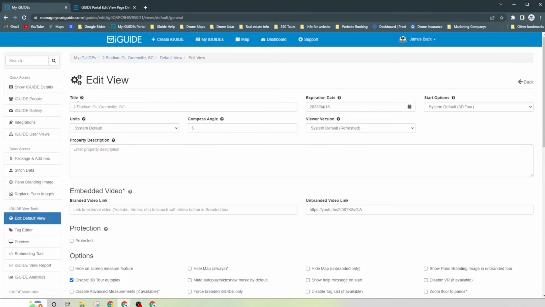So quickly going over this again, we've got the title right here. We can change this to anything we want. Expiration date is set standard for about a year out. Your starting options, this is the most common one that realtors might want to change.